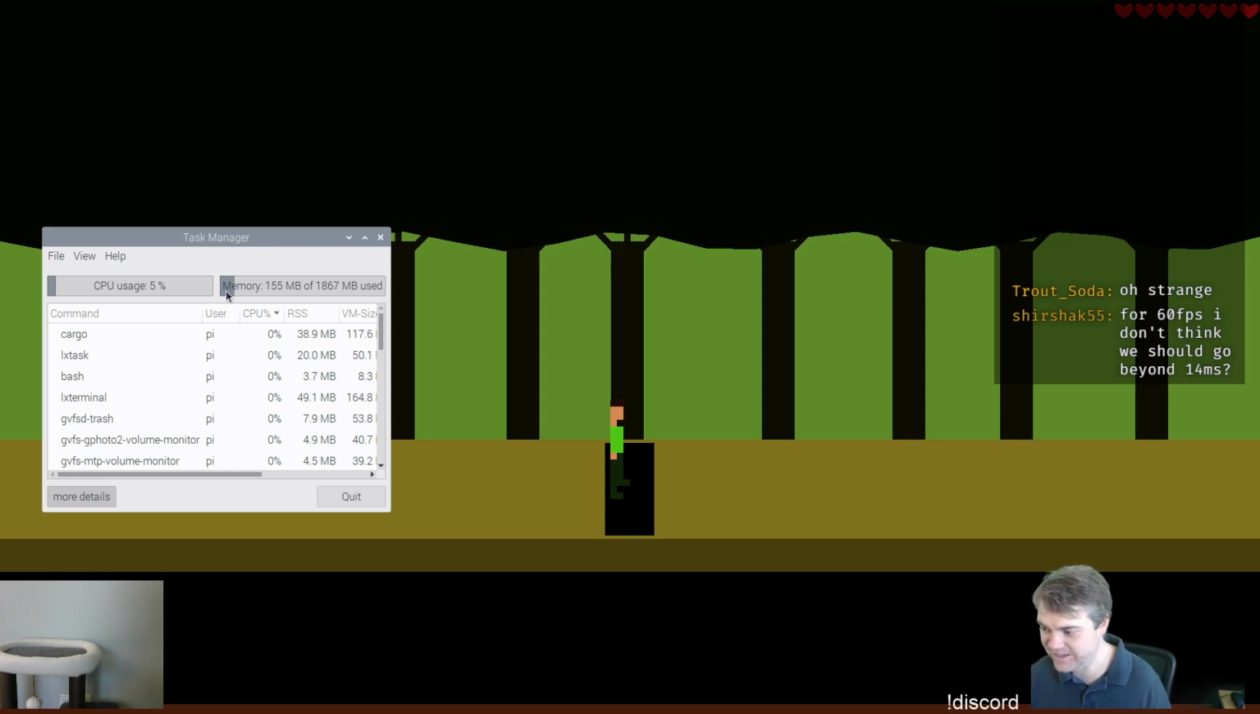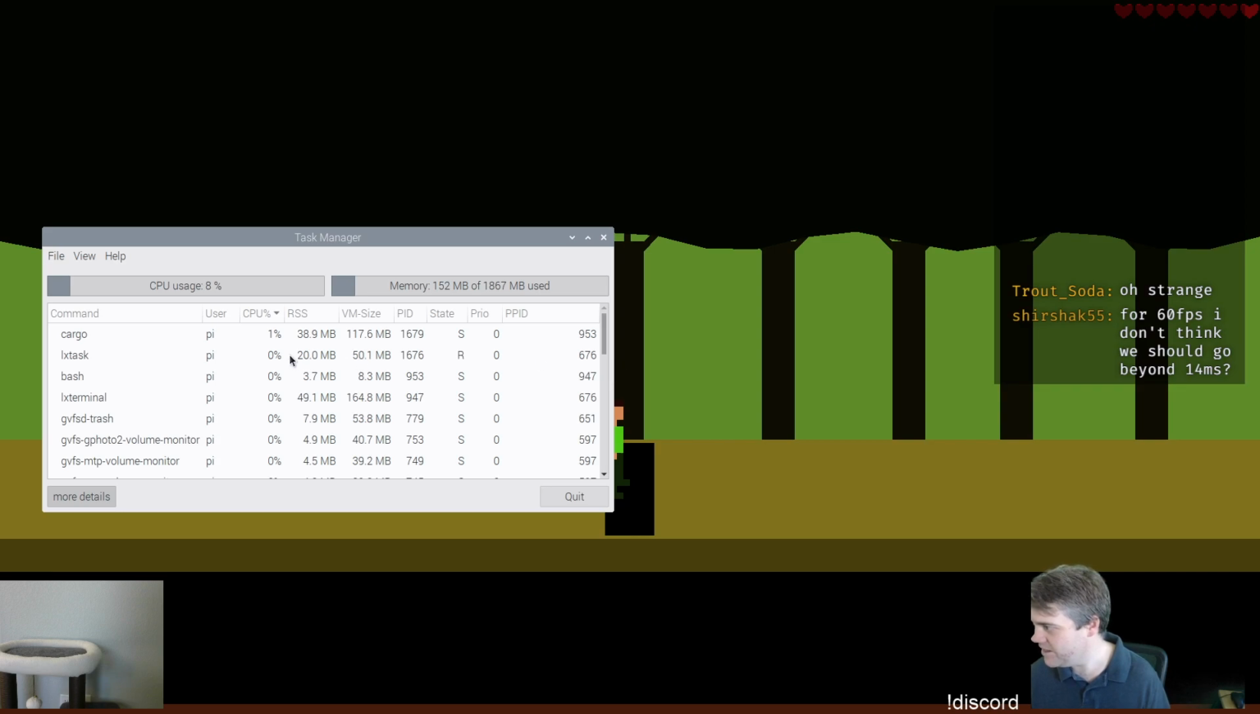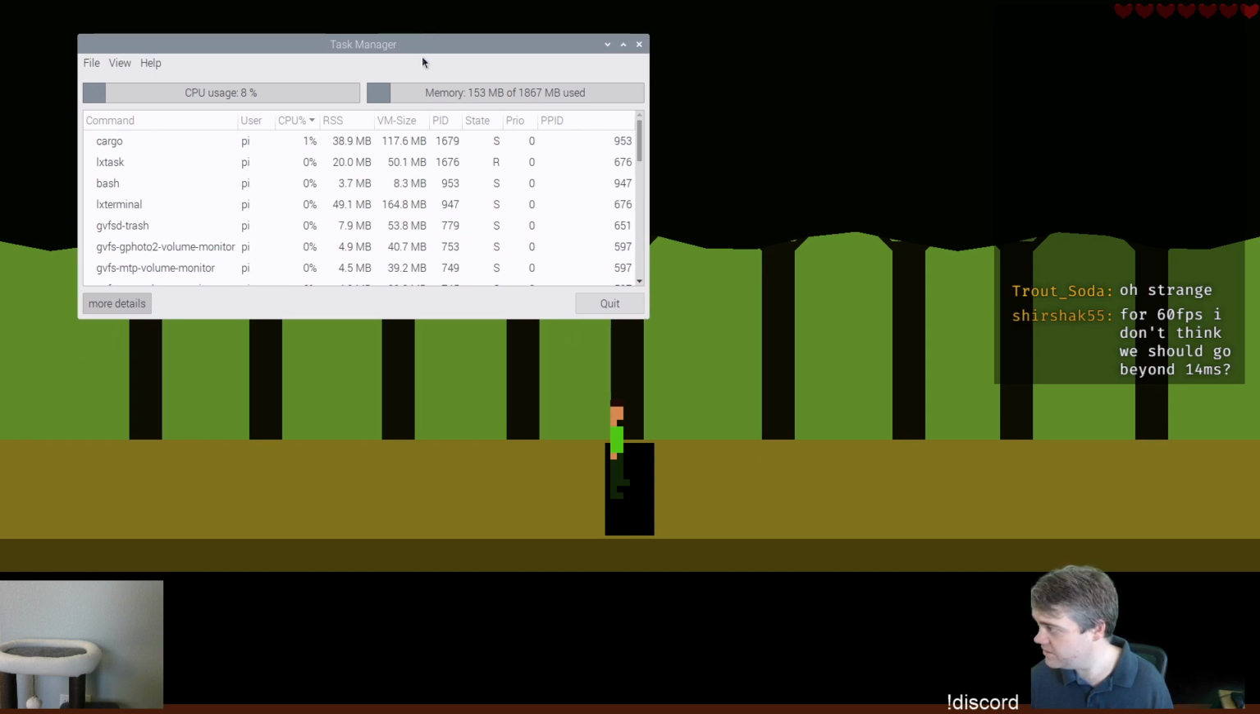yes, you're correct. For 60 frames per second, we should not go past 16 milliseconds, 15 point something. But I am going to target 30 frames per second to give myself a little more time. Plus, with this game, I don't think it really matters to have 60 frames per second. But our CPU usage is way down, meaning that we are using the GLES, GL just fine.